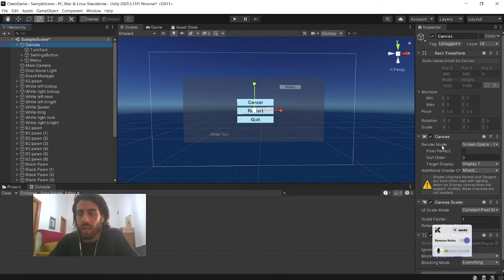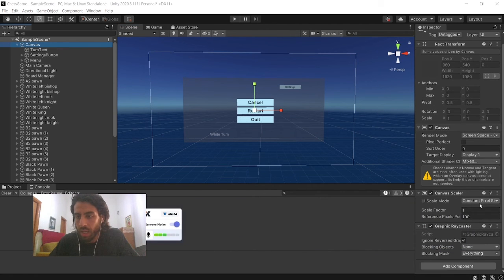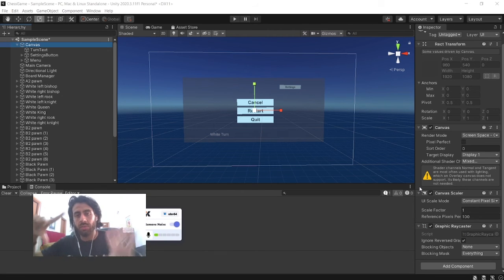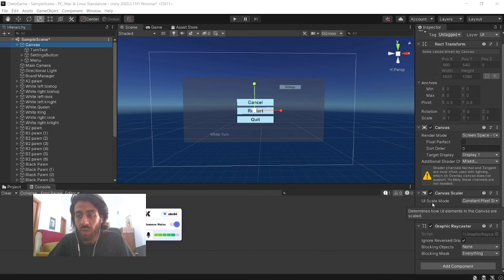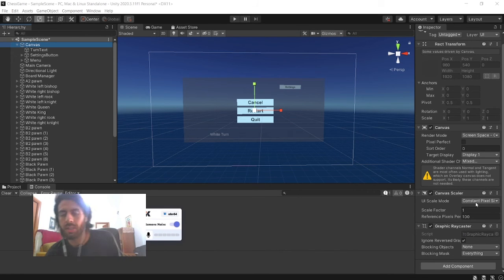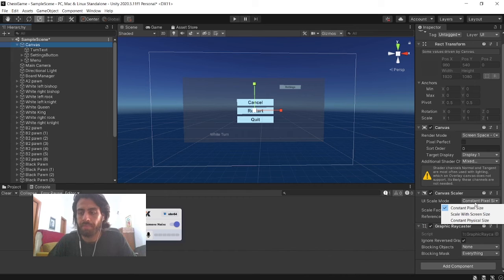So here in Canvas, we have this cool thing called Canvas Scaler, right? This is what sets it to be adaptive. Depending on the screen, you always want it to be in the same spot. First thing we're going to do is in UI Scale Mode. Right now it's Constant Pixel Size, so it's literally always just going to be the same amount of pixels. The screen's bigger, it's just going to look like this. So we don't want that.